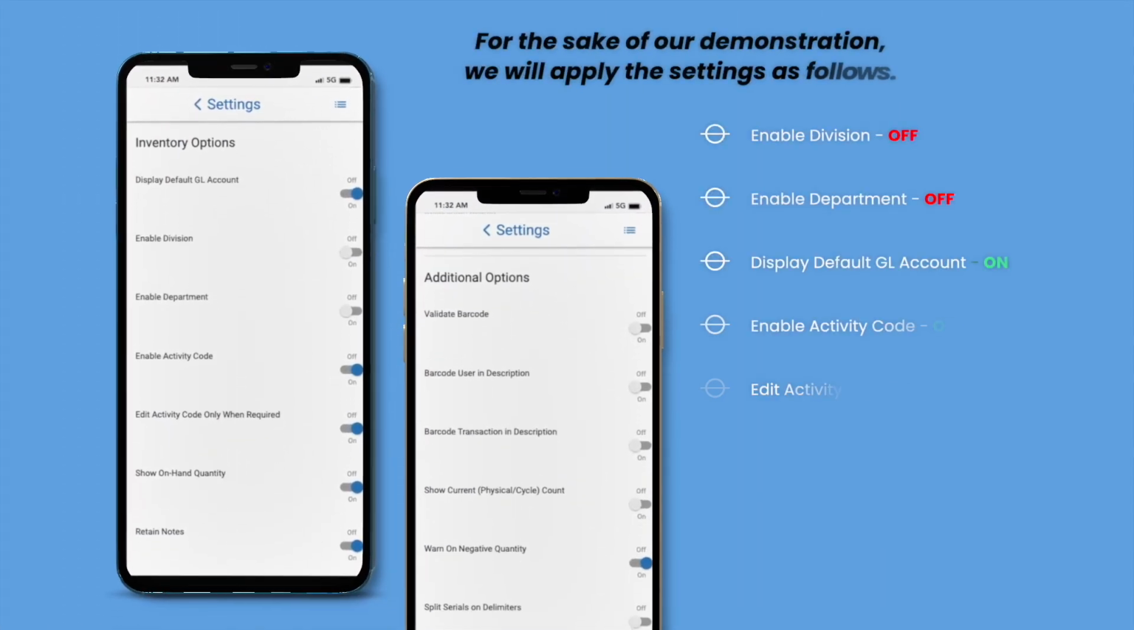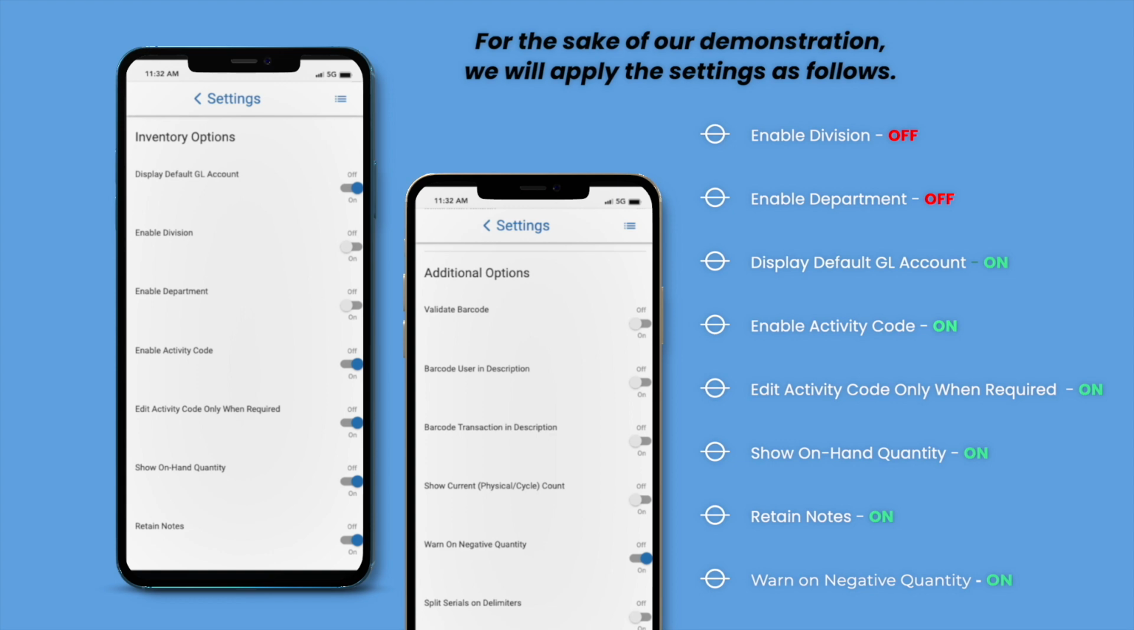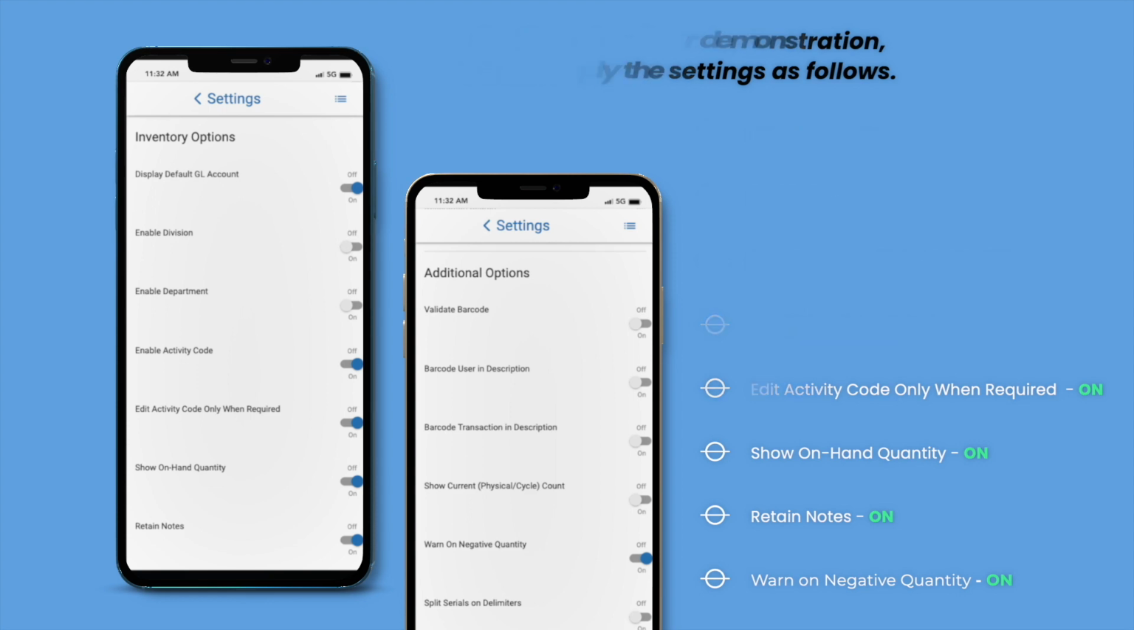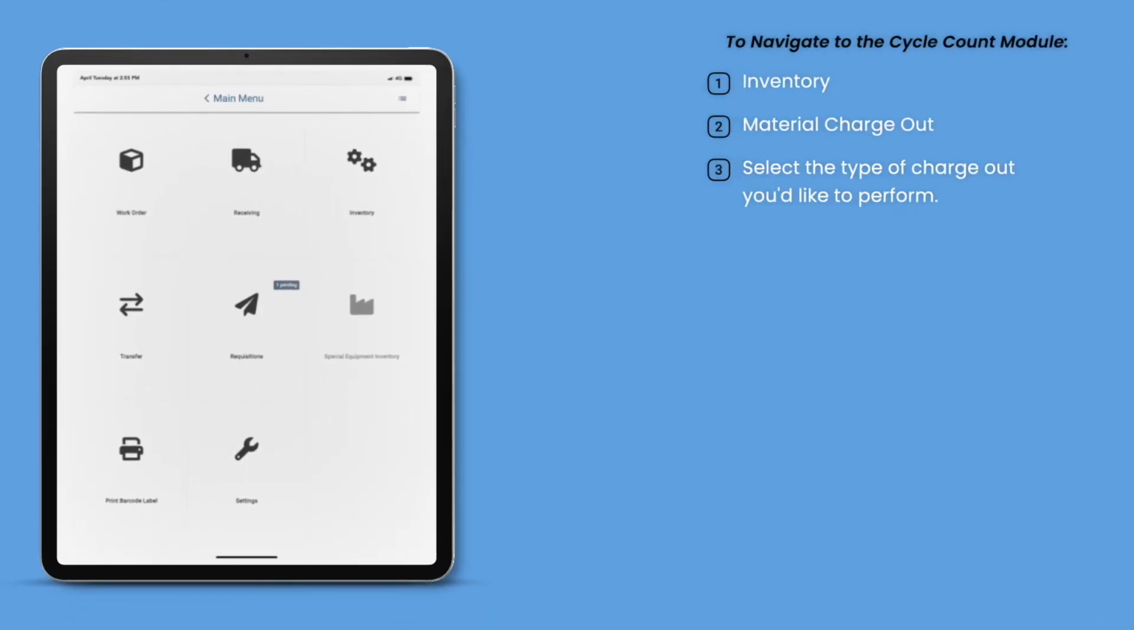For the sake of our demonstration, we will apply the settings as follows. We will turn off the enable division and enable department settings. We will turn on the display default GL account, show on-hand quantity, retain notes, warn on negative quantity, and both activity code settings.